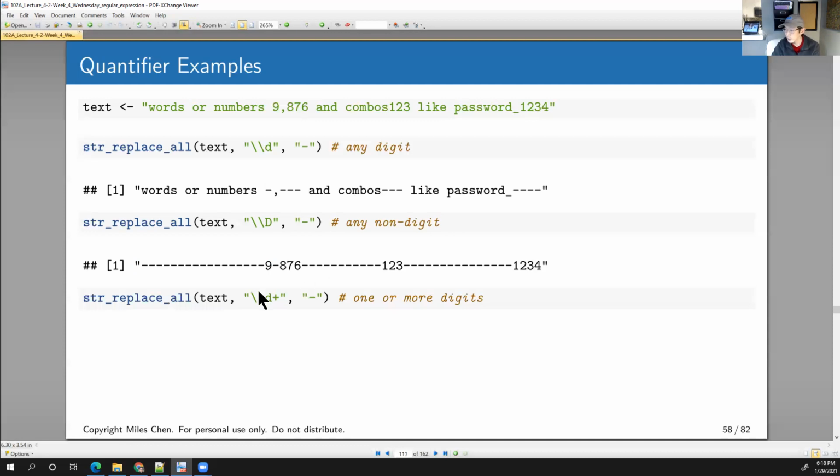Okay, here we say one or more digits replaced with a dash. Okay, so basically anytime we see multiple digits in a row here, they're just going to get replaced with a single dash. So we get the dash, comma, dash, and then these multiple digits get replaced with a single dash. These multiple digits get replaced with a single dash.